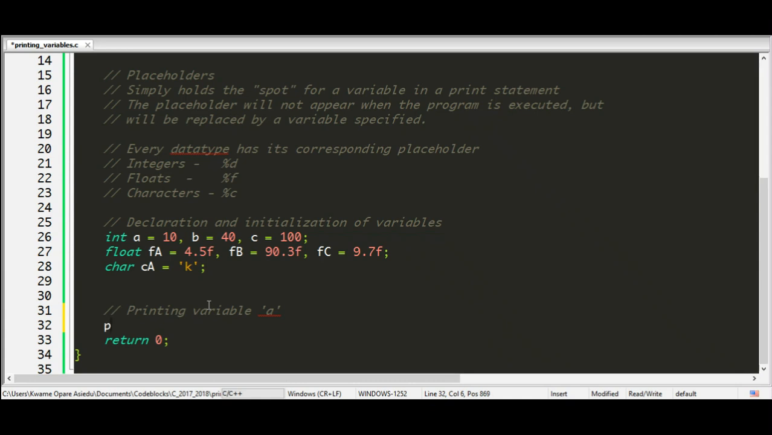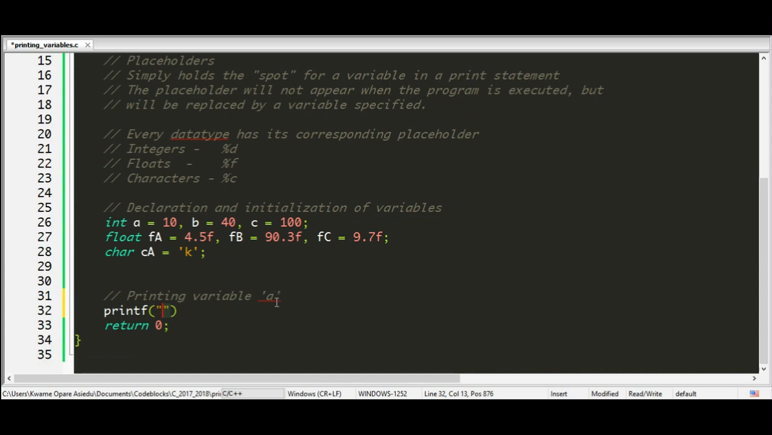So remember, we'll put the printf statement first because that is the command used to write onto the output screen. So our output is the value of variable a is. Because a has a data type of an integer, you remember which placeholder we put over there? The percentage d. So I'll copy this and paste over here, followed by my new line character.